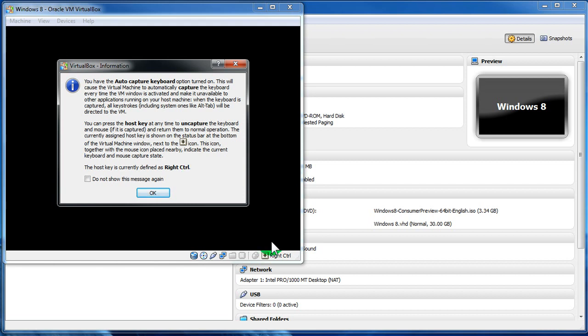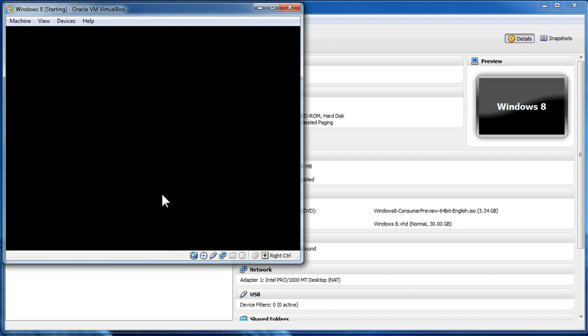That powers up the VirtualBox, and something to bear in mind is that the right control key on your keyboard is defined as your host key, and that's the key that's going to allow us to remove our mouse and keyboard from the VirtualBox and back into it, which we shall see later. So go ahead and click on Don't Show This Message Again, followed by OK.